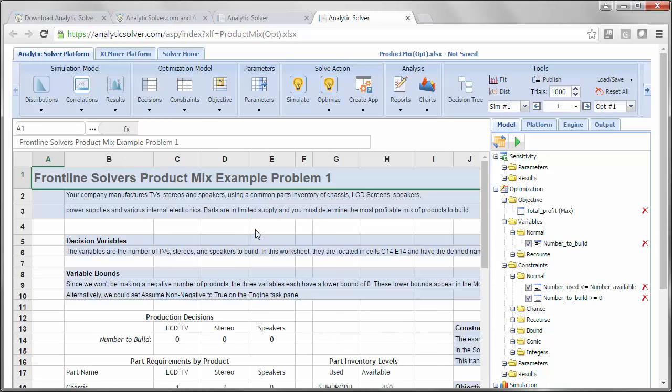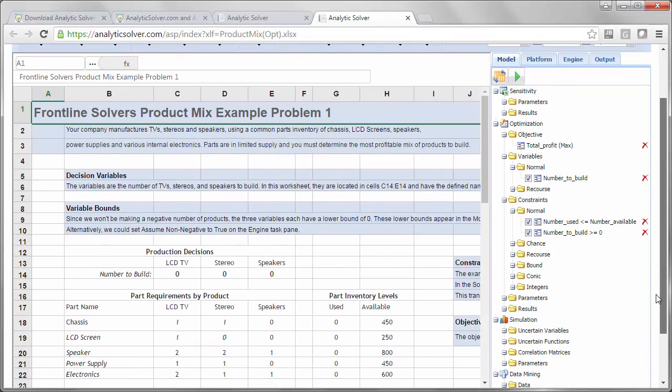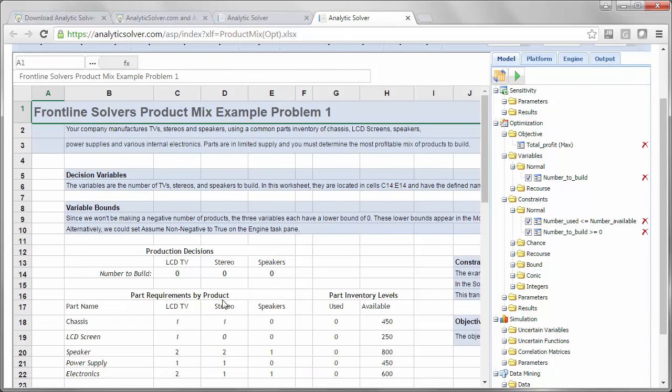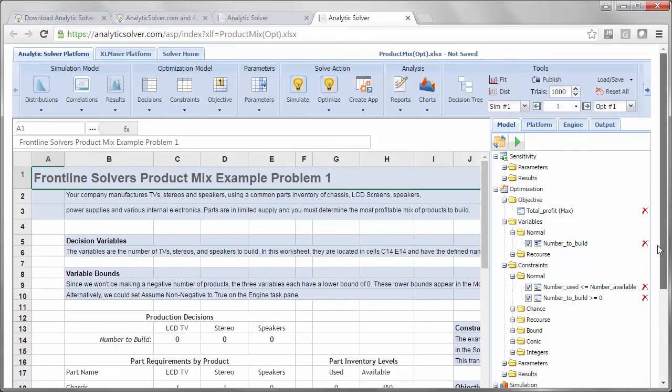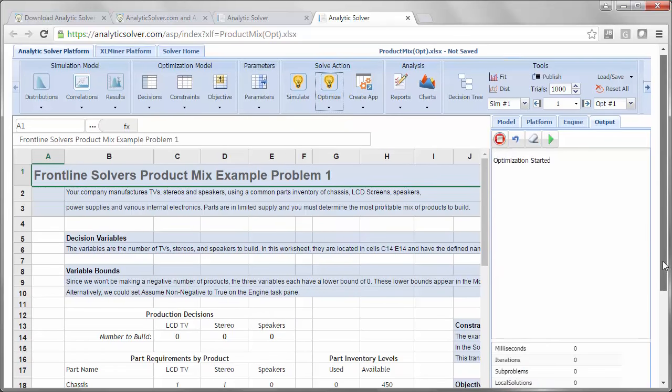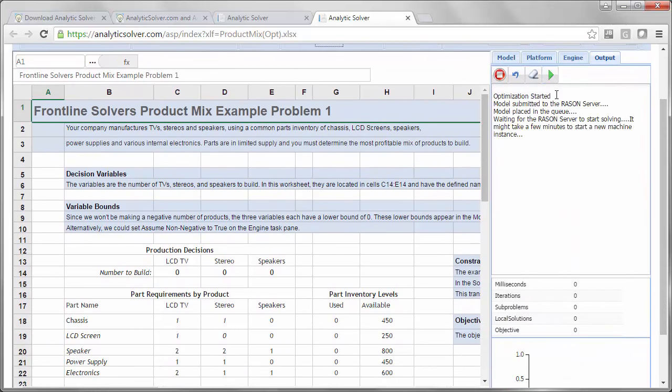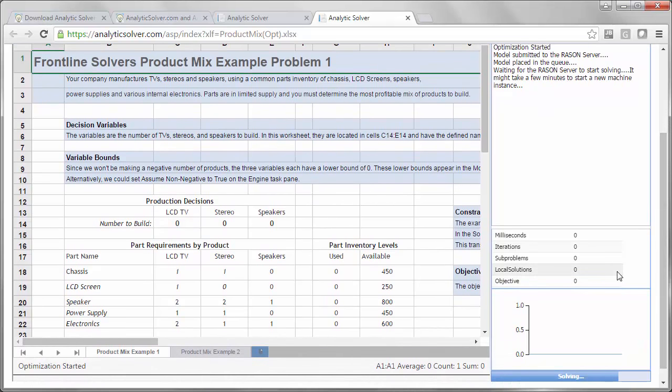We'll open this product mix example, which is a simple manufacturing product mix problem where we're trying to optimize the number of products that we make with inventory on hand. To quickly illustrate how we can optimize this model, clicking the button starts an optimization using a back-end cloud server, the Raison server, operated by Frontline Systems. And that server will come back with a solution and plug it into your model on the desktop.